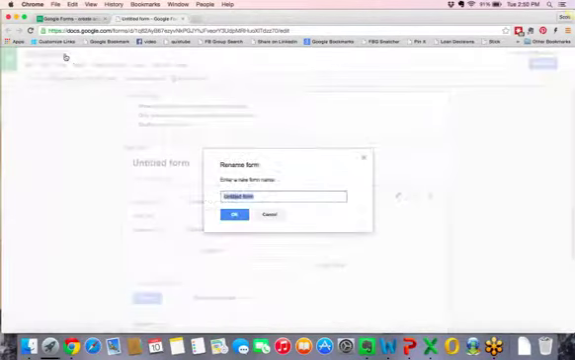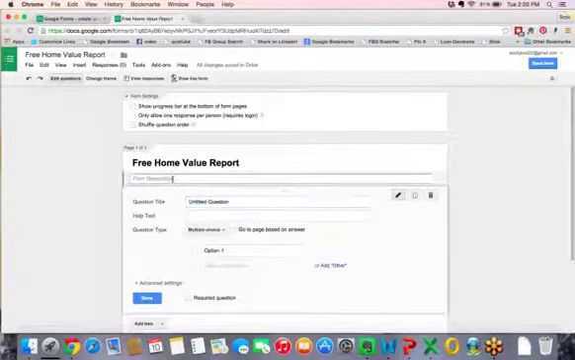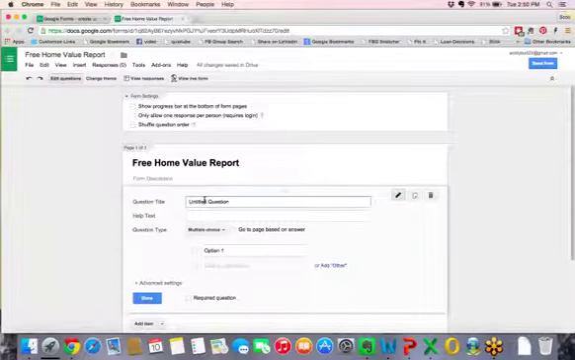Here's the cool part. I just click on forms and change whatever I want to name it. So, free home value report. Click OK. Of course, whatever you put here is going to show up here. Same thing if you want to put a form description there, you can do that. Here's your first question. Make sure you delete that untitled question. Full name.